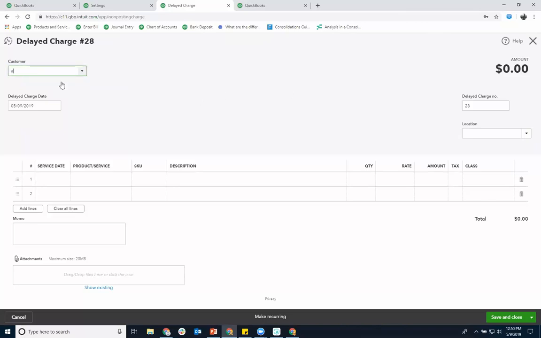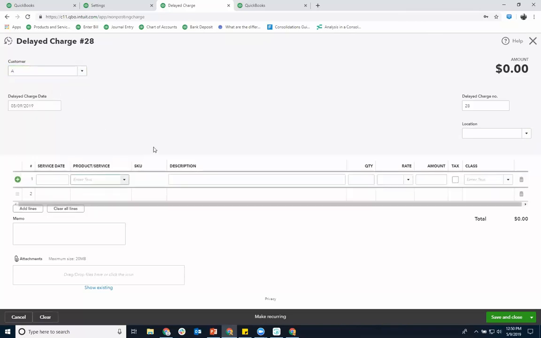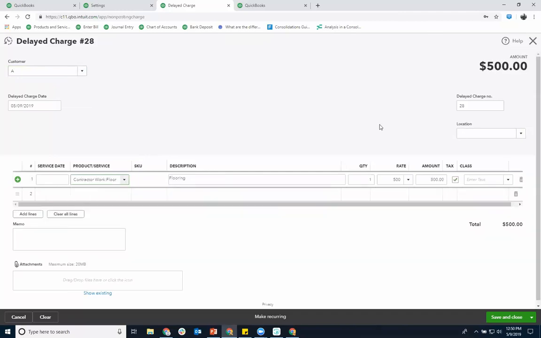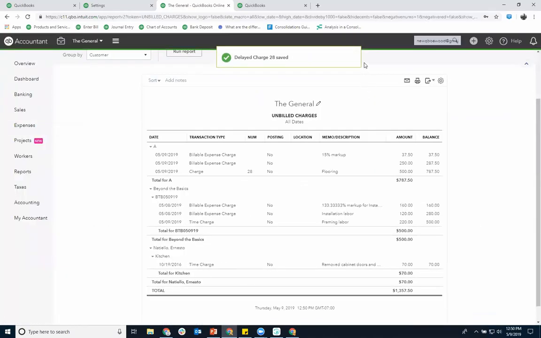So for this particular customer, we did some flooring or something. I just want to make sure that it's there for me to invoice later, that it doesn't get forgotten. And again, if I was to create an invoice, you'd see it in the panel. Don't have to show you that again, but still, it's important.